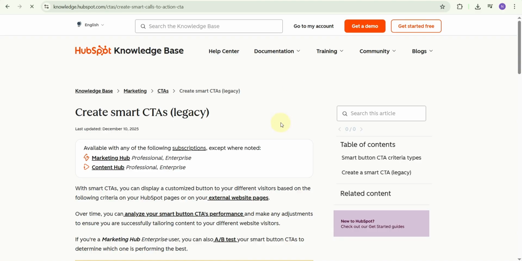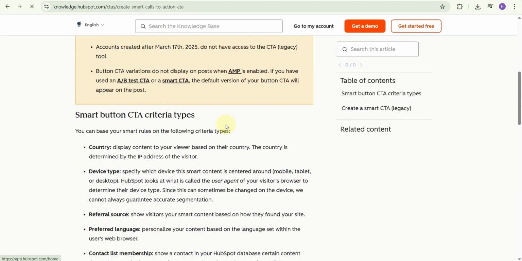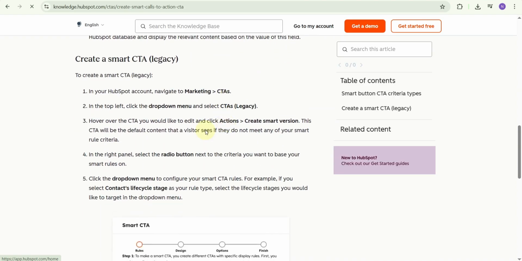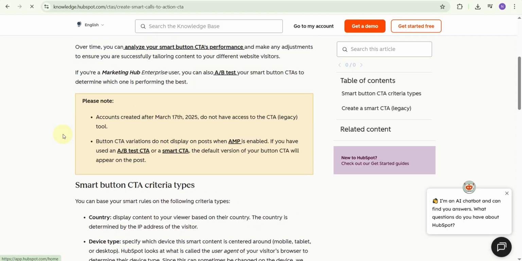After opening the CTA, click on the Actions menu and choose the option to create a smart version of your CTA. Now you can set the rules for when each version of your CTA appears. For example, you can show one CTA to new visitors and a different CTA to returning visitors, contacts, or people from specific countries or lists. Customize the design and text for each variation so it matches the audience you're targeting.